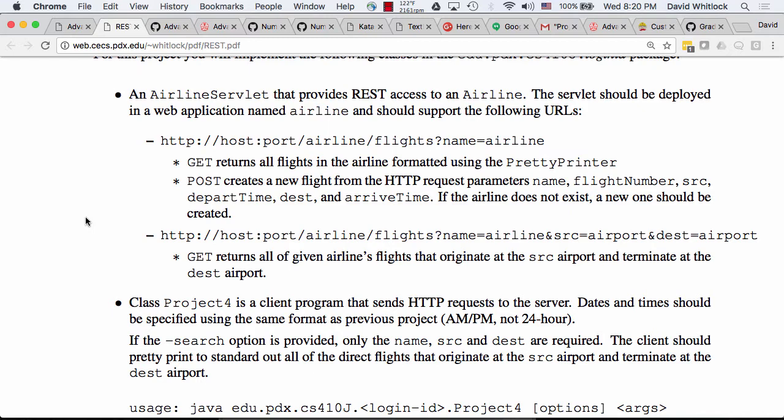So this project is different, right? You've got this thing that runs over there in the web server that's called the servlet that supports these two URLs. Okay, and that's cool. You can send URLs to that. There's also a plain old Java program that you use to interact with the airline, but you interact with this airline remotely through the web server. So there's a Project 4 class, which is a command line client program that sends HTTP requests to the server.